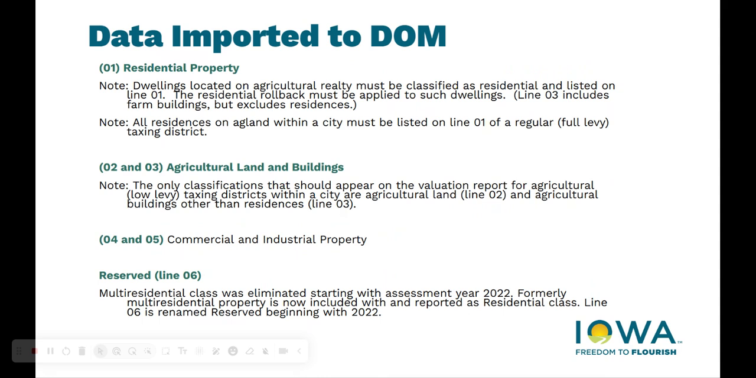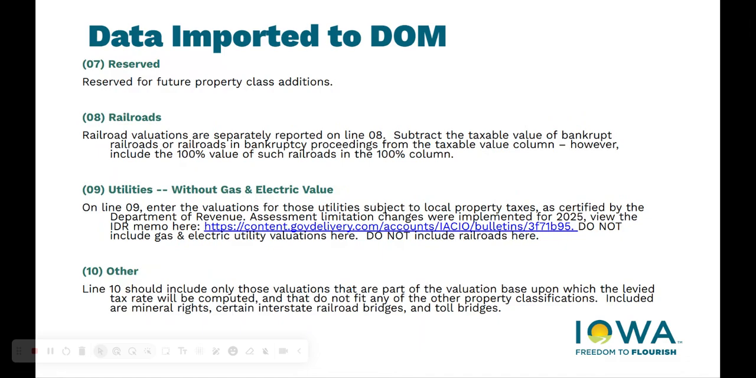Commercial and industrial property, pretty straightforward. We do have some reserved lines. You may see some old data that was related to multi-residential class that was eliminated a few years back, so that is turned into a reserved line. Again, there's a few of those, and they're just sort of placeholders in case there's a new class distinction that's added in the future. Railroad values are separately recorded. Just those are values that are submitted to you. So you would be recording those values by tax district on that line.